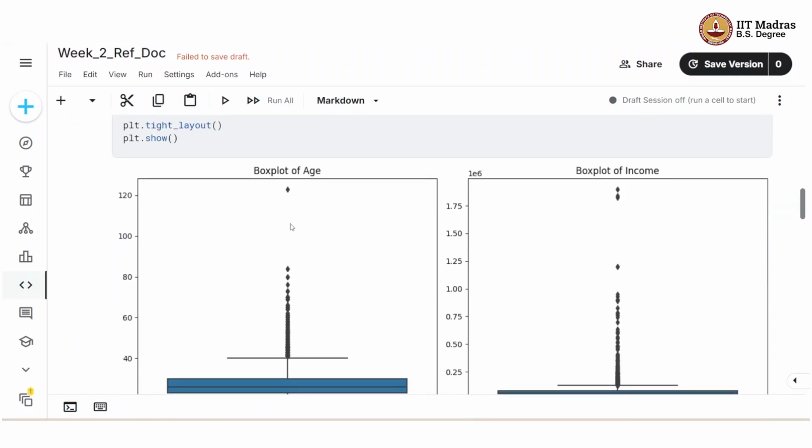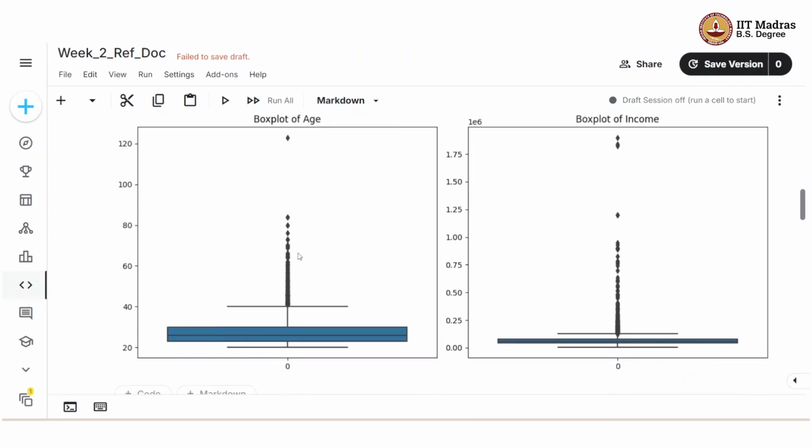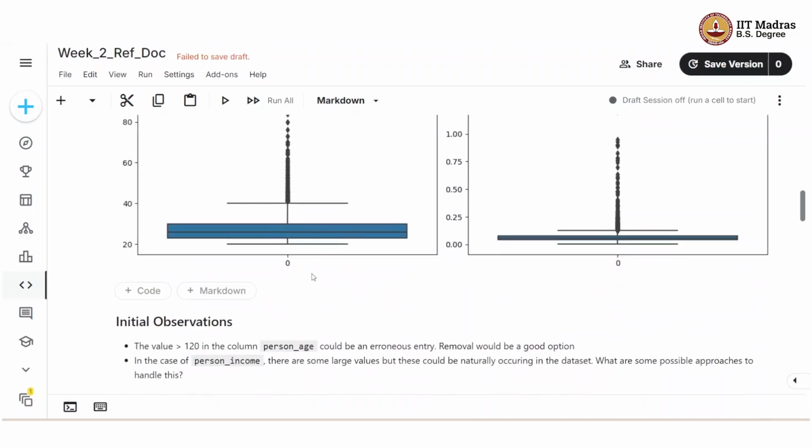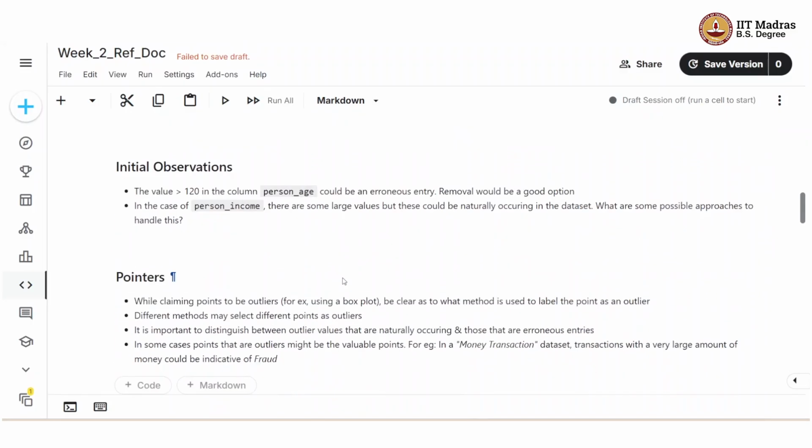Then we did some box plots. Here, as I mentioned, we need to be clear how this box plot works. Why are these points outliers? And if I remove these particular points, is that a valid approach? Once you remove this and plot, you're going to see a different distribution. Now, does this suffice for my model building? Is what I've done the right approach? So these are all questions you have to ask at every single point.